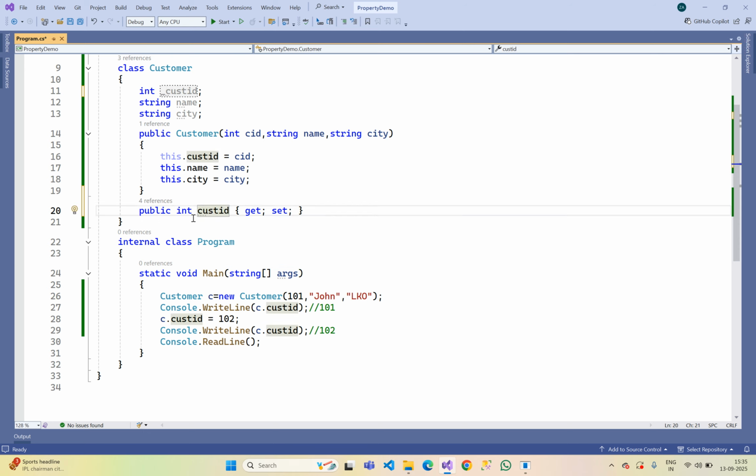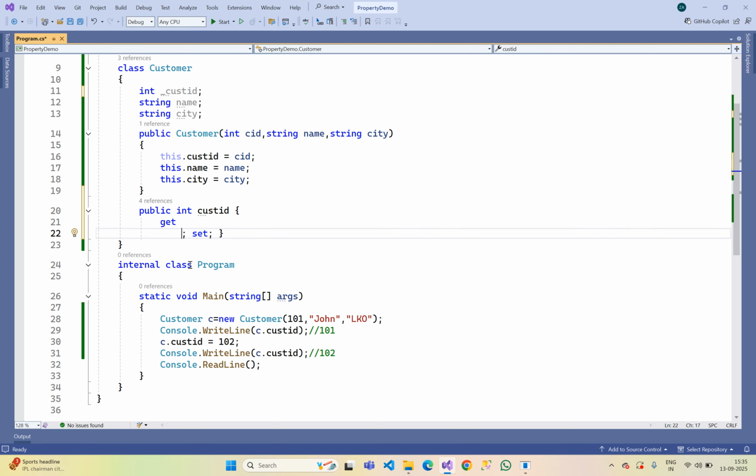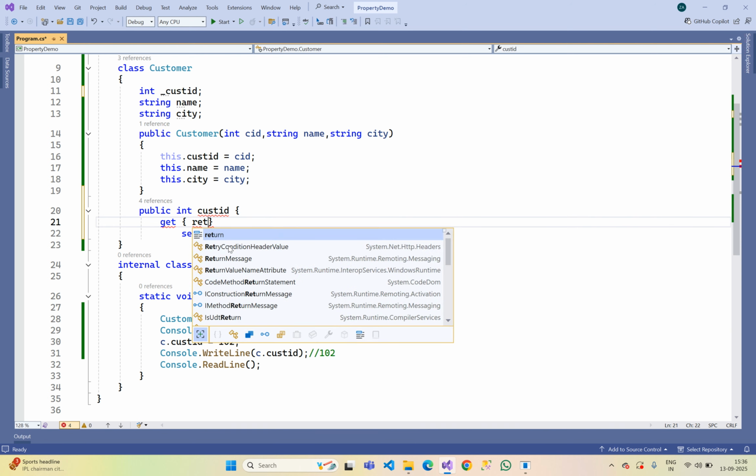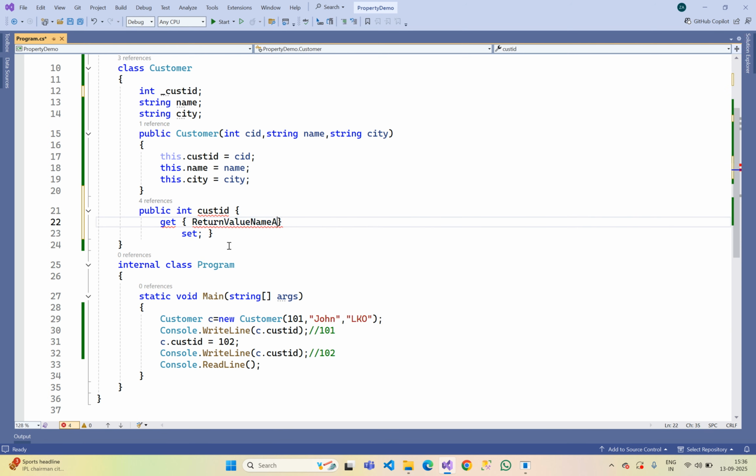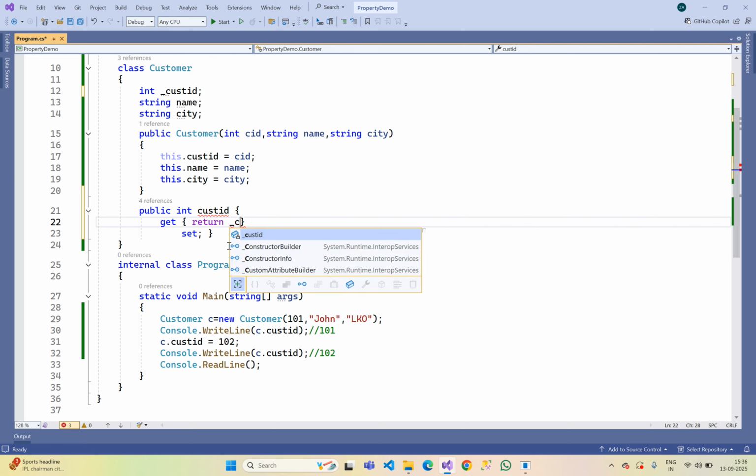What will we do in the property? We have two things: get and set. Get means read-only property. Set means write property. This is the get accessor. Here use return underscore cust id.